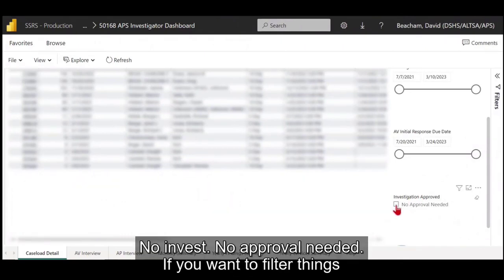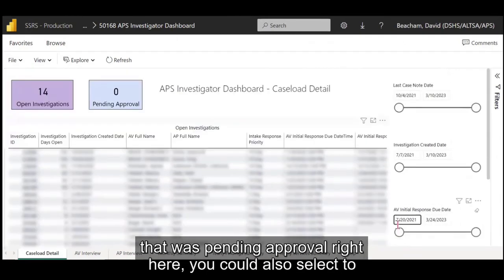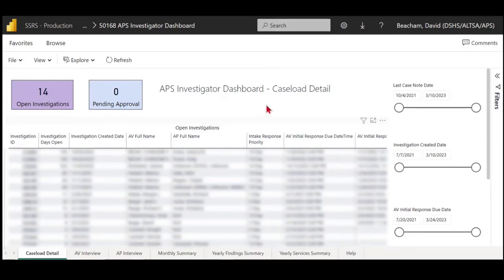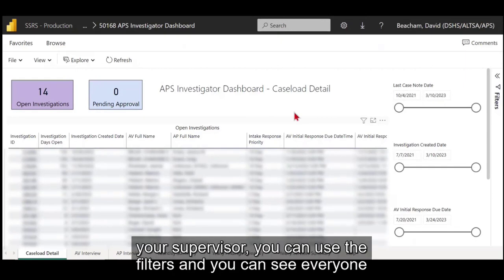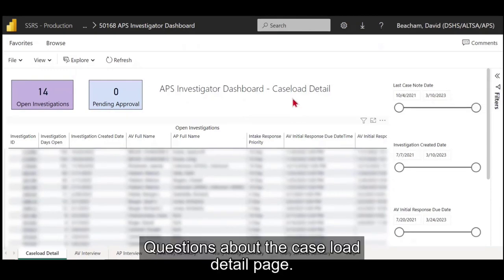No approval needed. If you want to filter things that did or did not need approval, and if you had something that was pending approval right here, you could also select to show those only on this dashboard. So pretty nifty. Again, this is what investigators see. If you're a supervisor, you can use the filters and you can see everyone who's in your units. Questions about the caseload detail page?